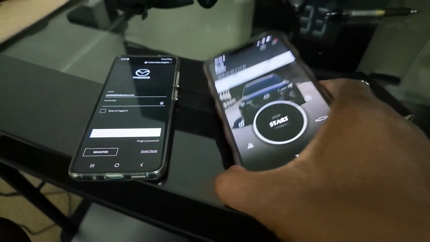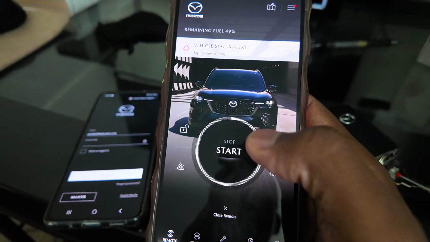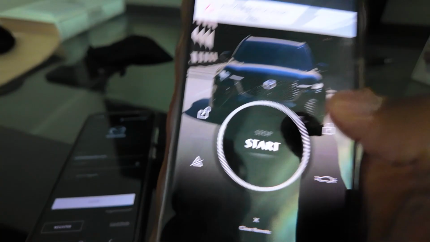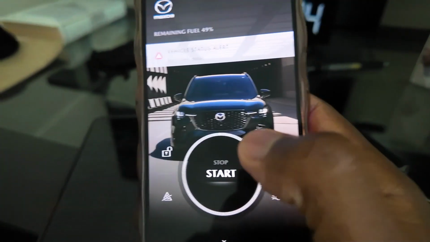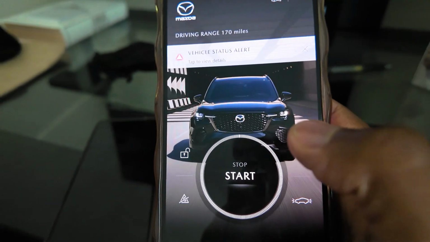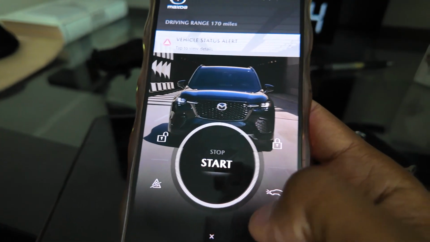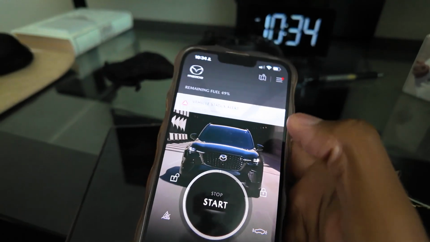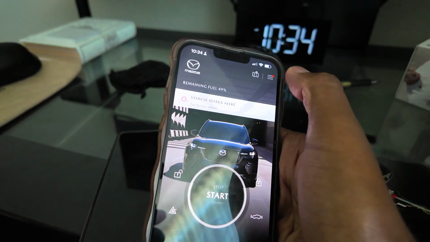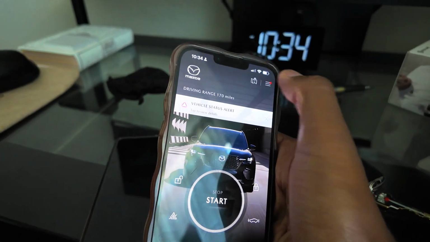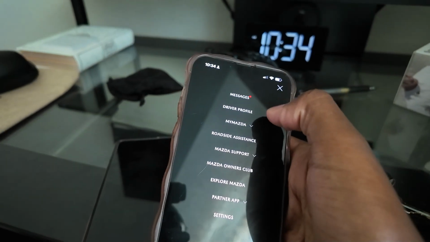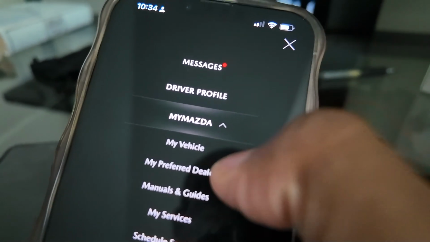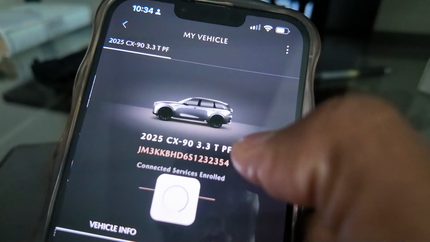Now on the first phone, you should already have the Mazda app installed and the account already set up. If you missed this first step, I have a video on how to do so. Just check the link in the video description. But if you already have everything set up on the first phone, we're gonna go from the home page, select the options menu at the top right, select the My Mazda option, and then go to My Vehicle.